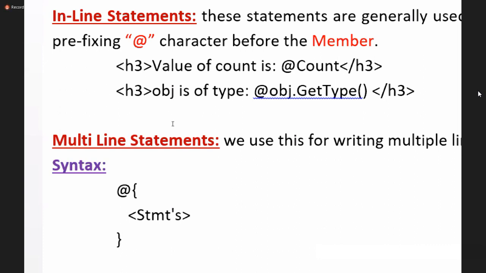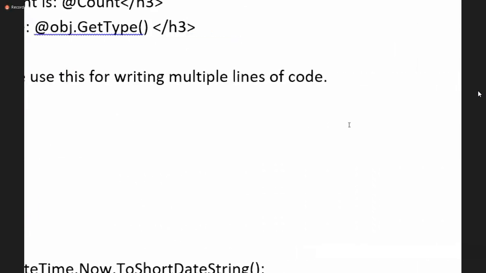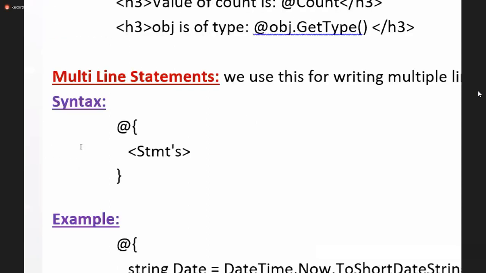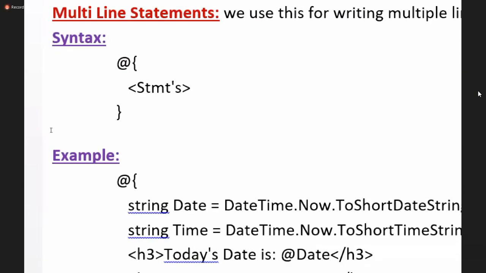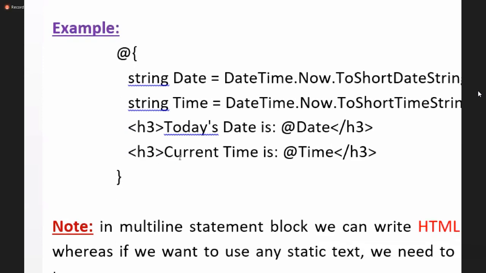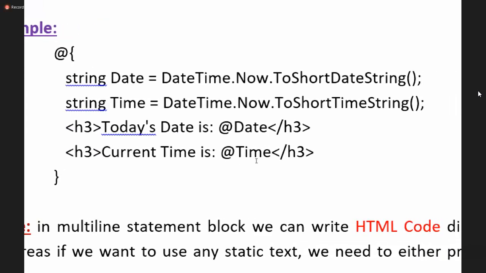Third one. A multi-line statement. The for loop, we wrote that as a multi-line statement only. The for loop, we wrote on the top now. Given an example, that's a multi-line, more than one line. We use these for writing statements. See, @string date = DateTime.Now.ToShortDateString(). What will you get here? The current date. Second line.